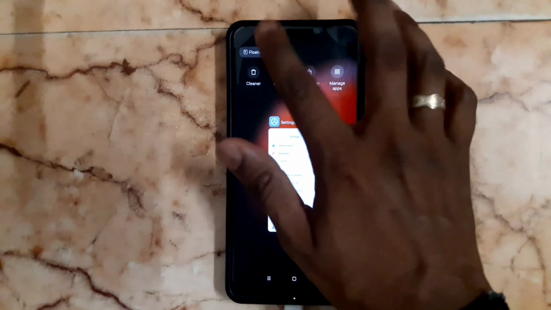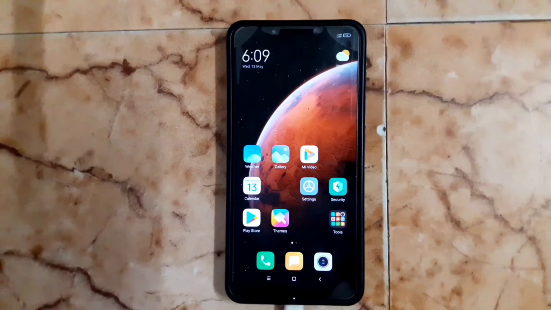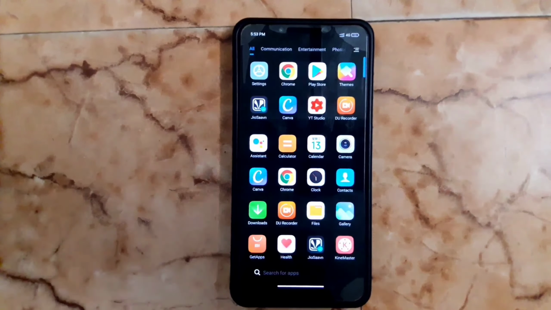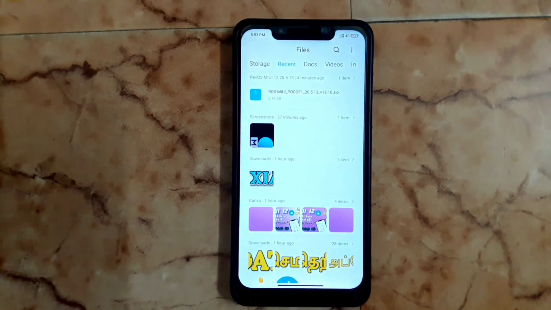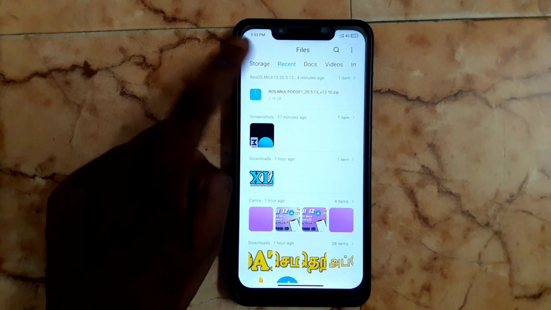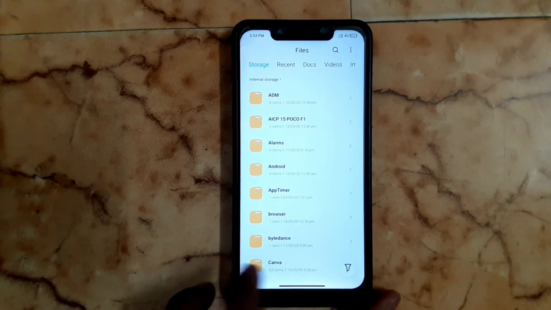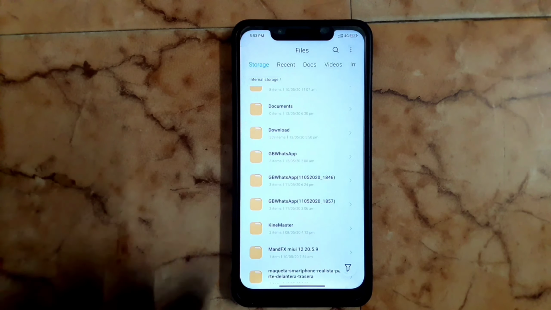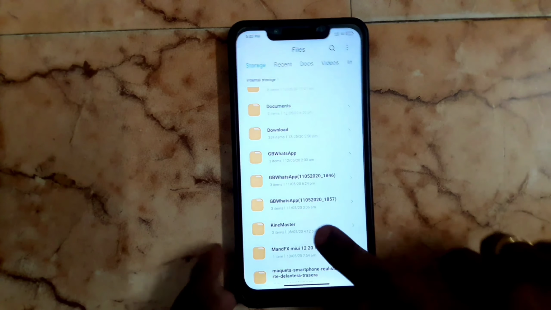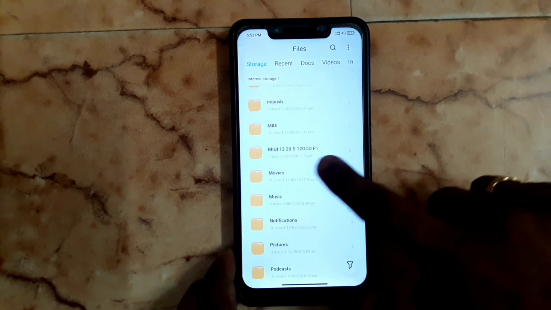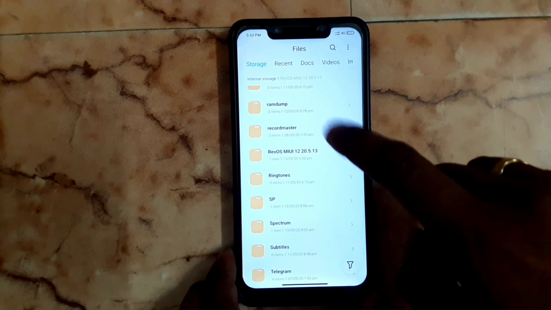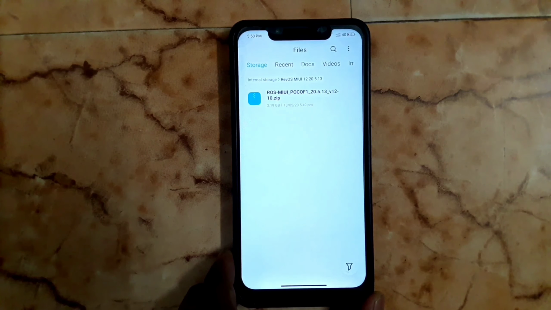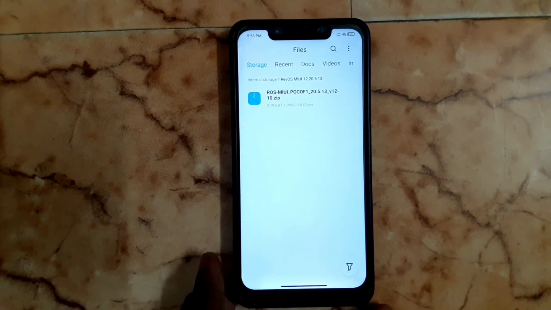First, you need to download that ROM. Then after that, create one folder. I created one folder for that. Likewise, you need to create one folder and move it here. Here you can see down, like this, so it's easy to find while flashing.